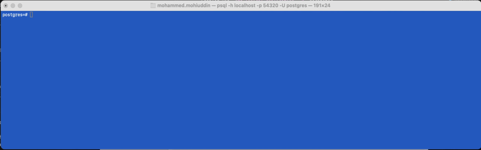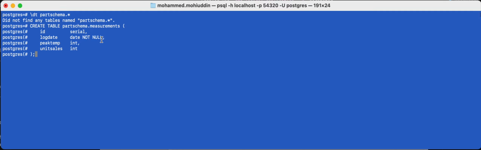I'm connected to a Postgres instance, where the schema I'm operating on is called part. It currently doesn't have any tables, so I'll go ahead and create the root, or parent, table first. It's going to be a simple table that I'm going to call measurements. As you can see, it has the ID, log date, peak temp, and unit sales. I'm going to create the partition based on the log date.